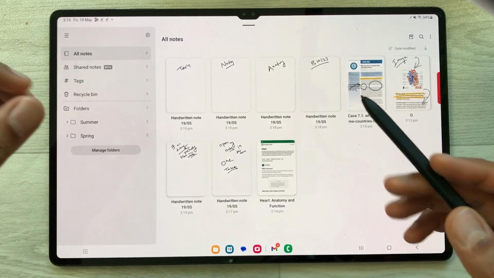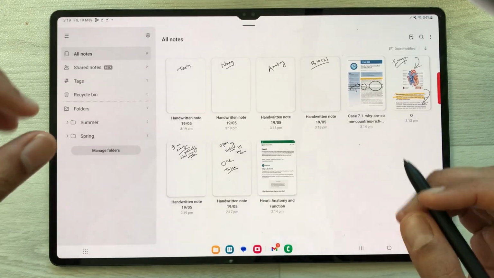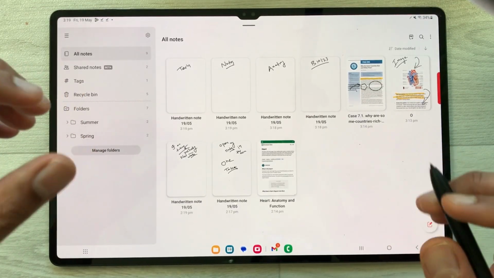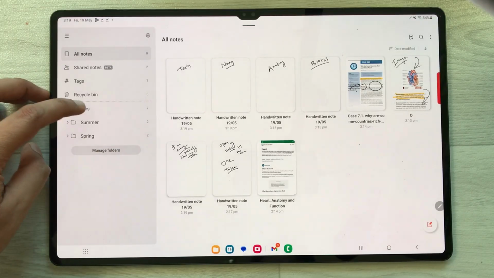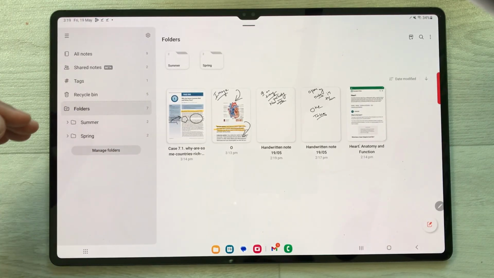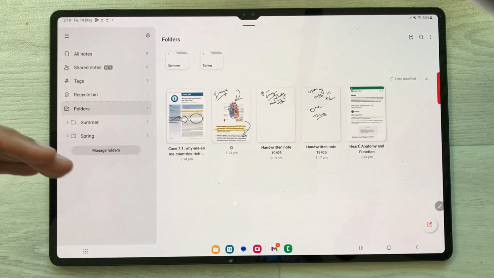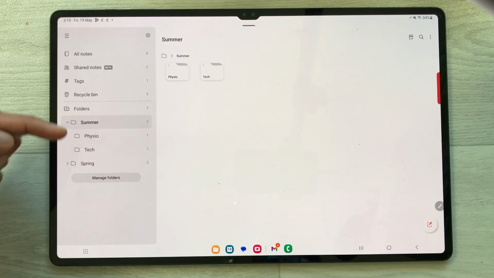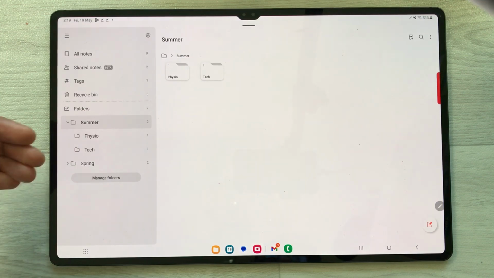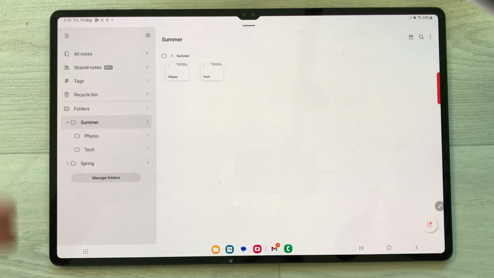The next tip is about categorization. You can categorize your notes according to folders and subfolders. Here you can see on your left side we have this folder option. What you can do is create your folders according to your semesters, and inside these folders you can create subfolders according to your subjects. So it is very easy.